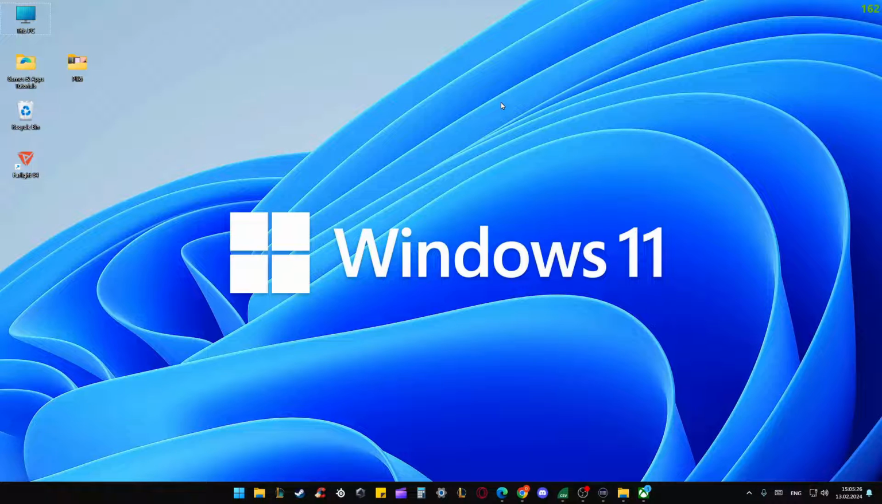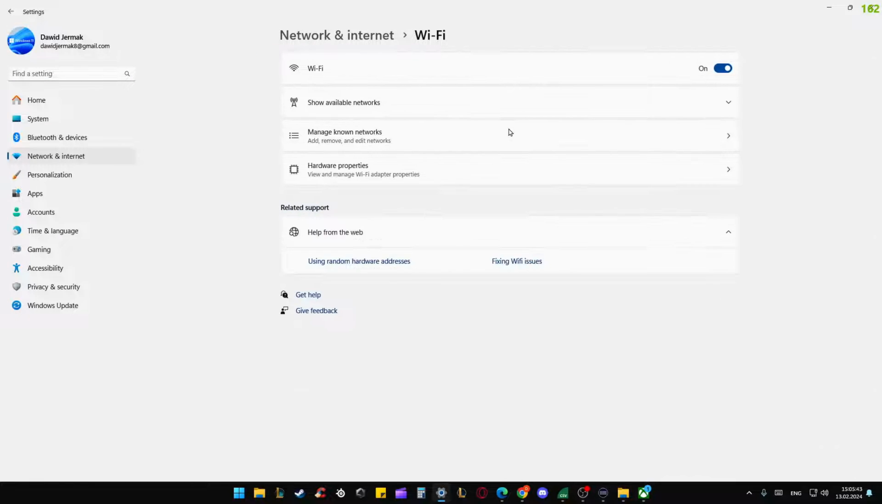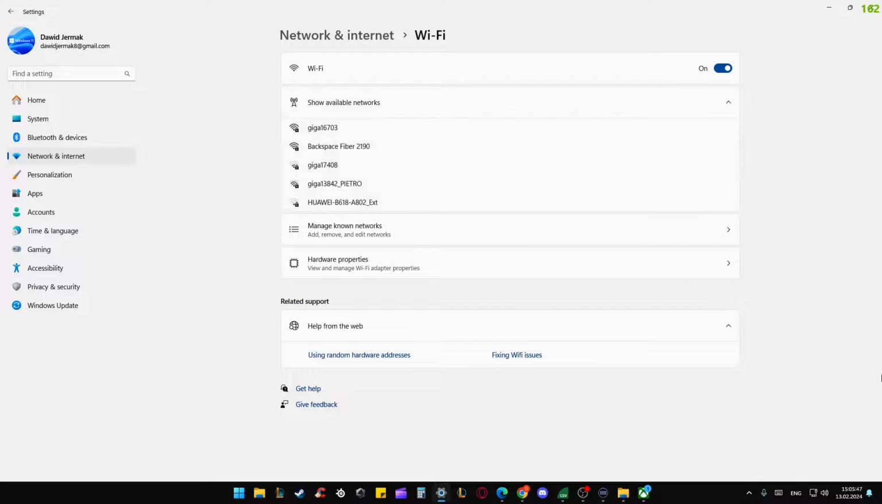Hey, to connect to Wi-Fi on Windows 11, all you have to do is click on the network icon in the taskbar, in the bottom right corner, with the right mouse button and click to open the network and internet settings. Now from here, just be sure that you turn on the Wi-Fi, and when you click on it, you will open the more Wi-Fi settings, and now you can show available networks.